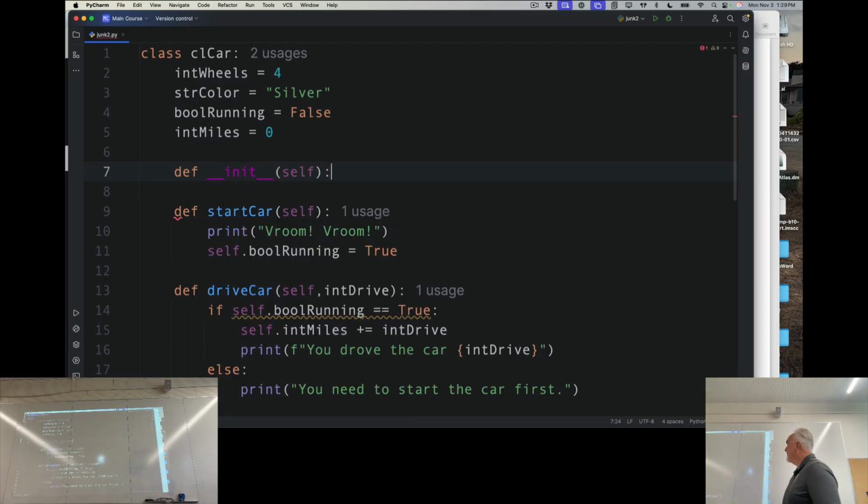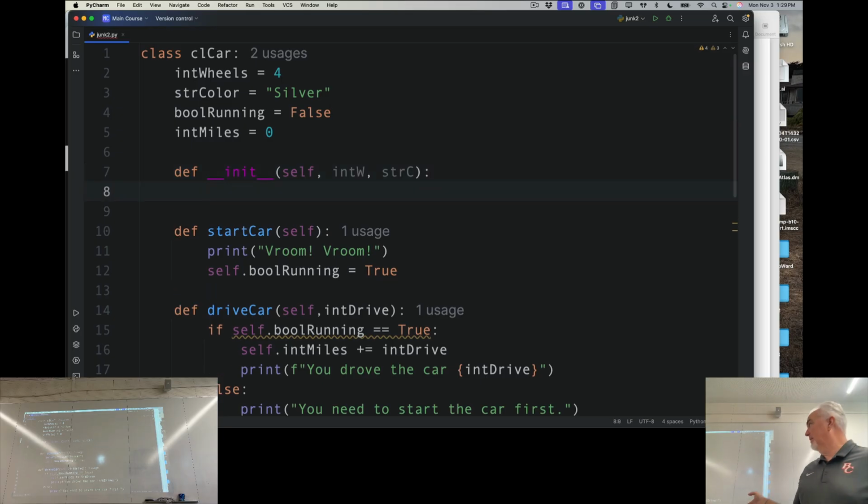Okay. You'll notice it takes the self parameter because it still needs to access its own variables. So that's what self is here for. But we're going to give it a couple of other parameters. We're going to give it int w and str c. Those are shorthand for int wheels and string color, but those are the parameters, and I don't want you to get confused the parameters with the properties that we're using here.